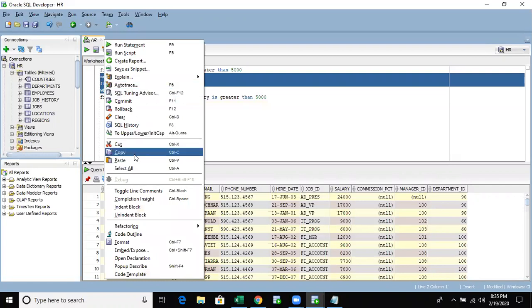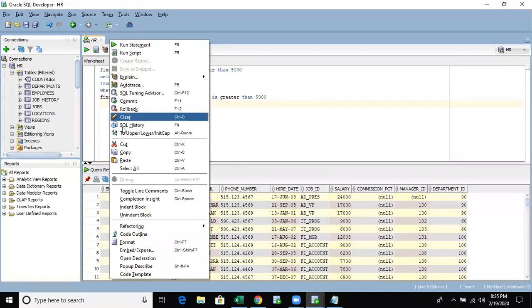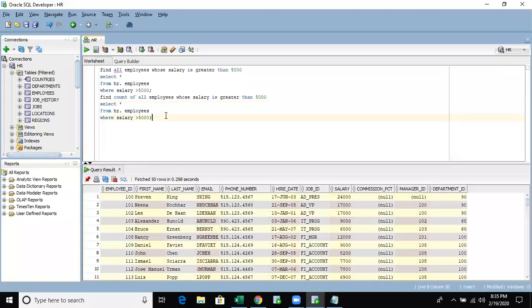Just do Control-C. Okay. And then paste it here. Get rid of star and put count star. That's all you need to do. This will tell you how many employees have salary greater than 5,000.